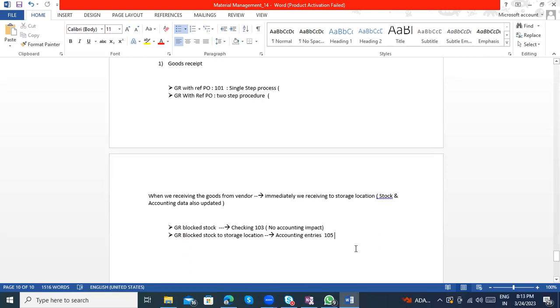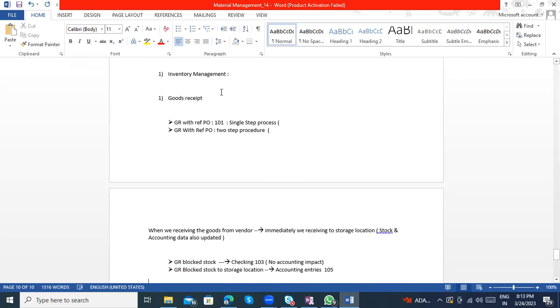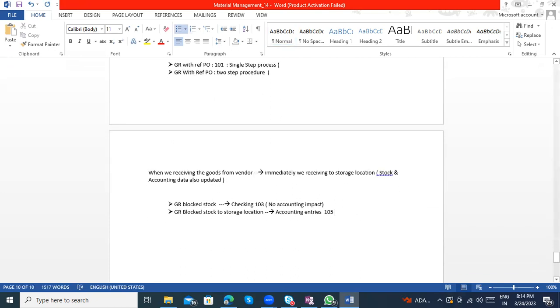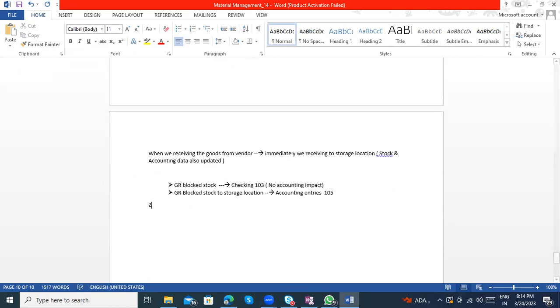So how many possibilities are there for goods receipt? One is with reference to purchase order, and the second one is with reference to production order.